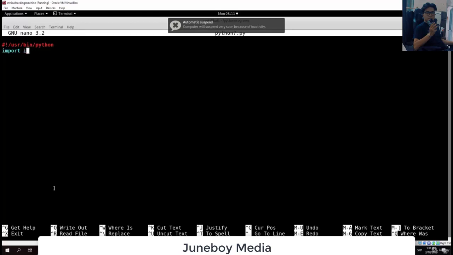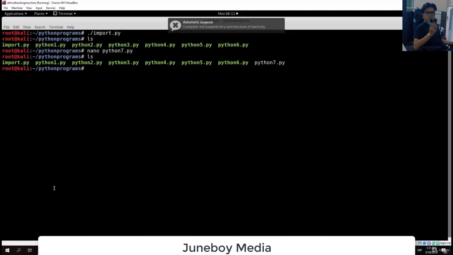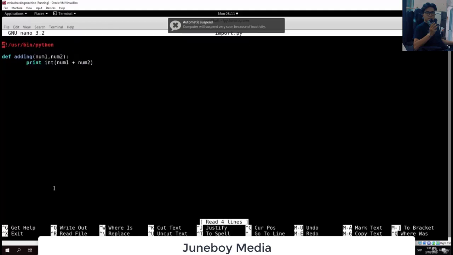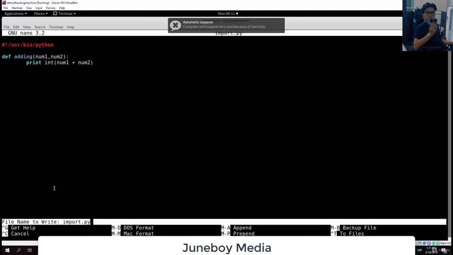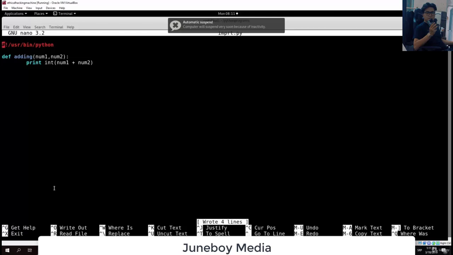Now that could be a problem since our import is called import, so let's actually rename it. I thought that would be a problem. We Control O, let's call it imprt, so we can actually differentiate it from the command import itself. So file name to write, yes, and then we close.